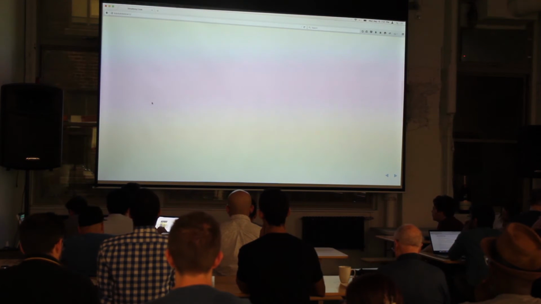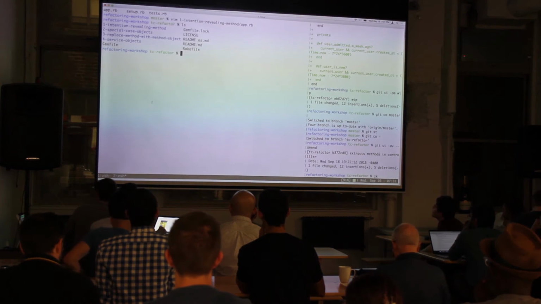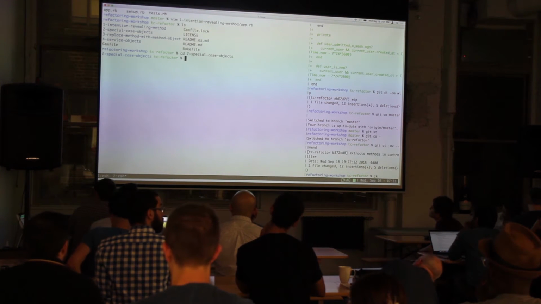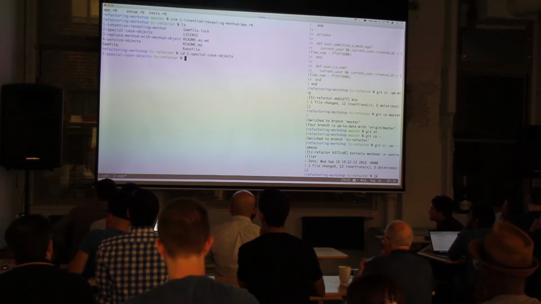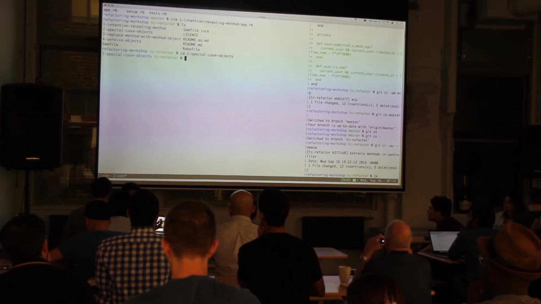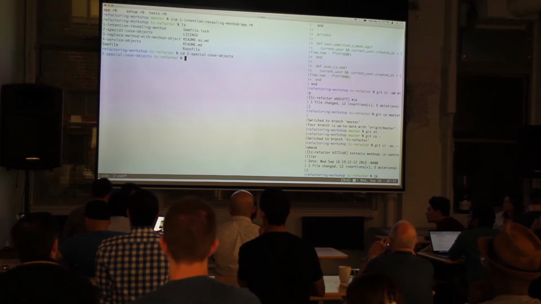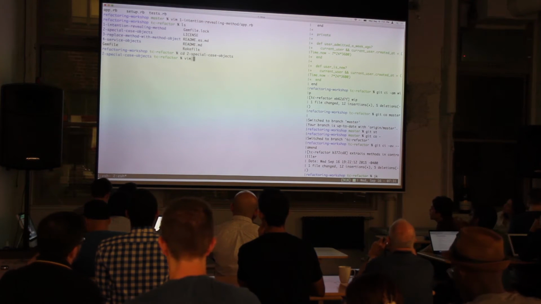So let's get back to work. We go to special. Null object is a special case of the special case object. It typically is null in Ruby, that's why I'm calling it null, but special case objects are useful for anything.